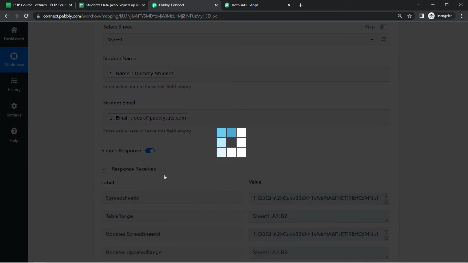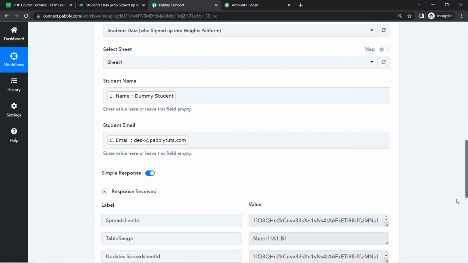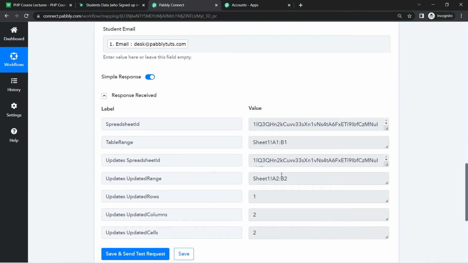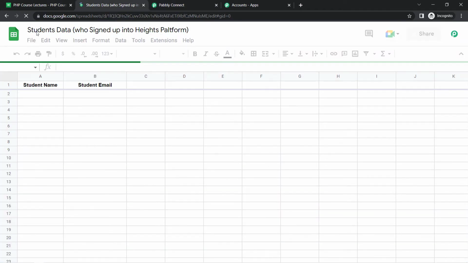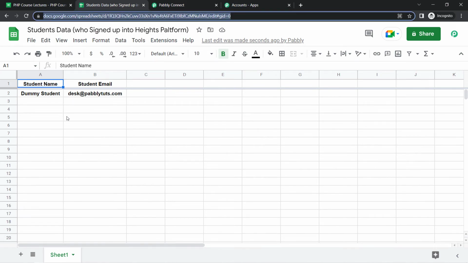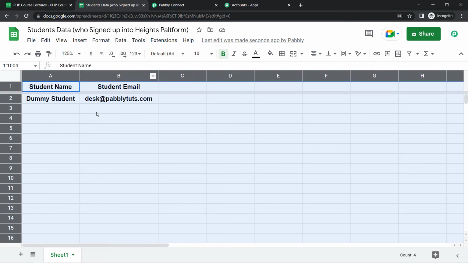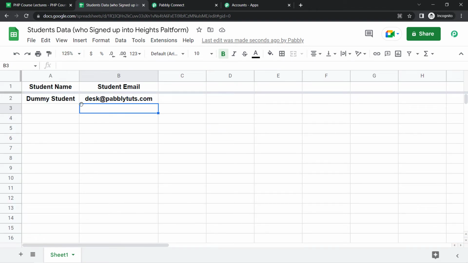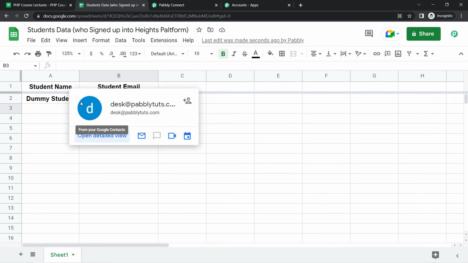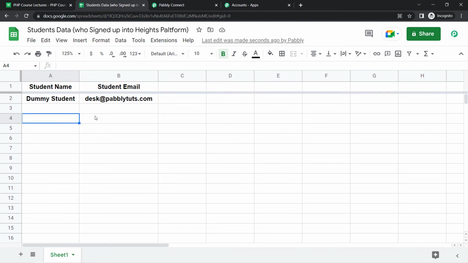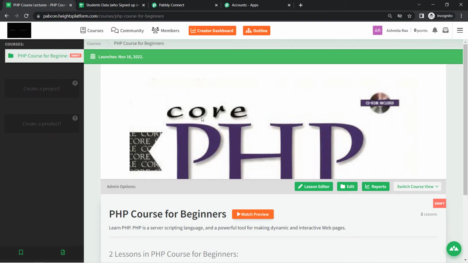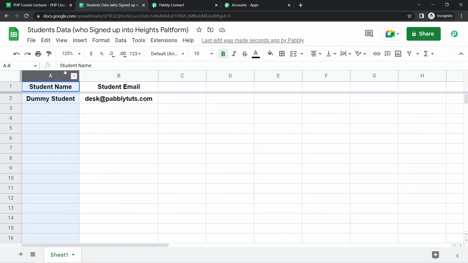All right, waiting for the response, and here you can see the response has just been received. That means the data must be added into the spreadsheet. Okay, let us check. Let us first refresh this particular sheet. Well, here you can see the same data has been automatically captured into this spreadsheet. It is the same person who has signed up as a new student into our Heights platform. So this is how, from now onwards, as soon as someone signs up for this particular course on the Heights platform, the student's details will be automatically captured here in the spreadsheet without doing anything manually.